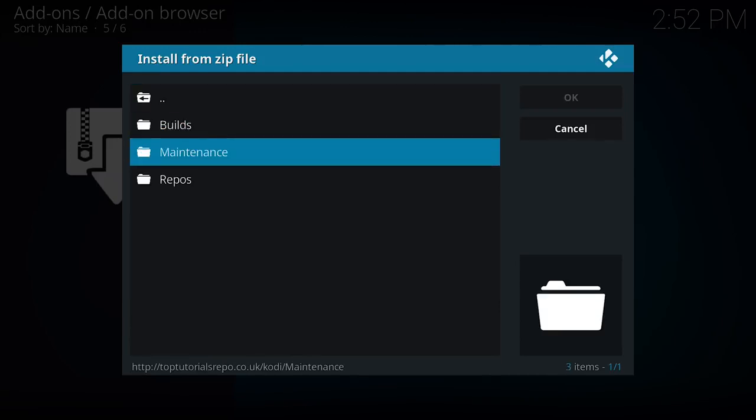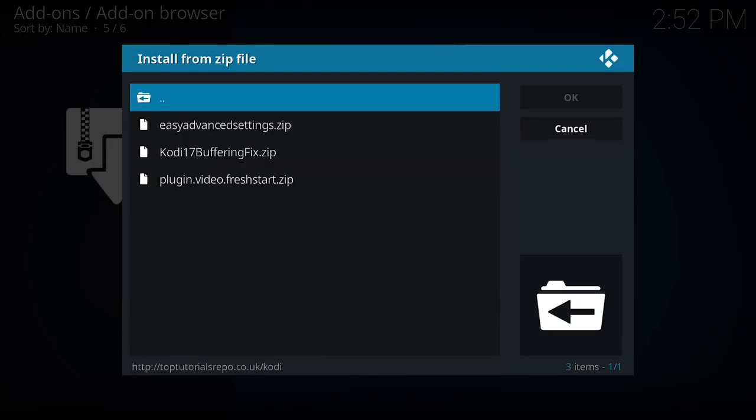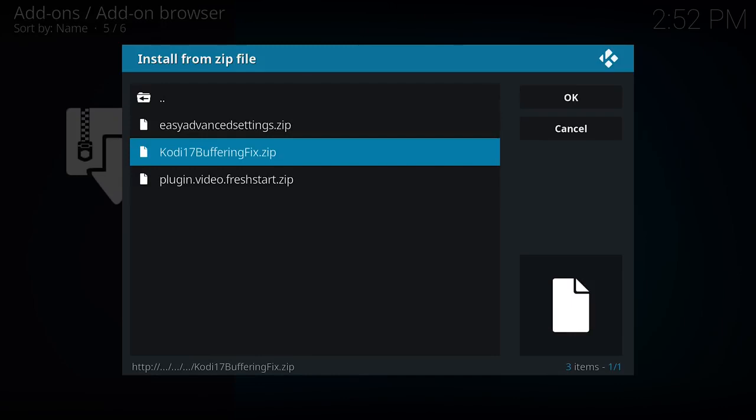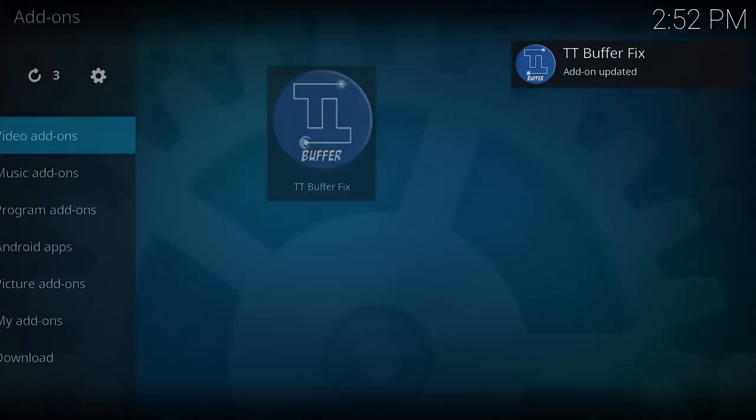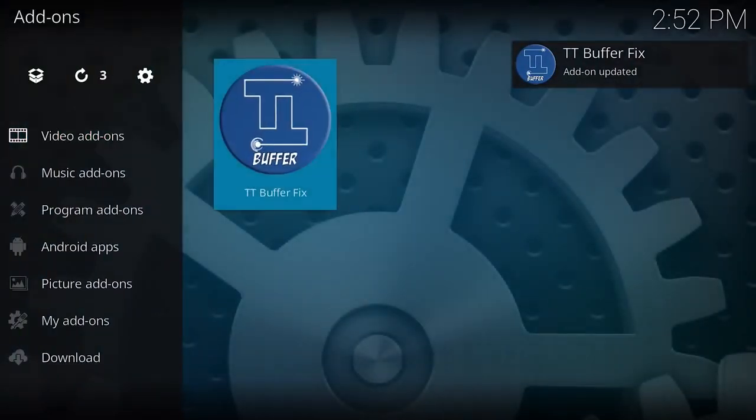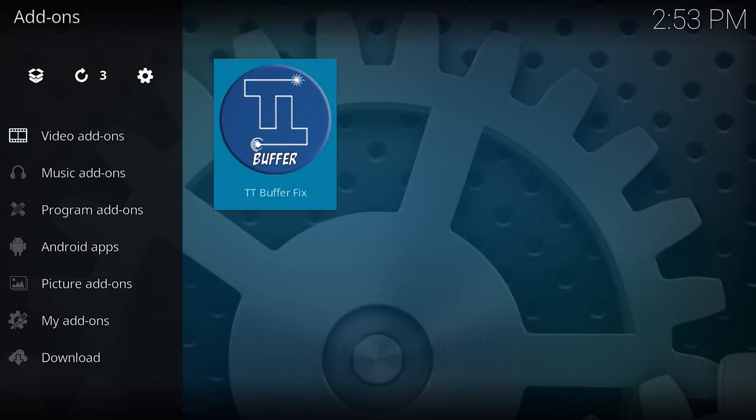Scroll down to Maintenance. In here we'll find Kodi 17 buffering fix, and this will also work on Kodi 18. Simply press on that and it will download and install my application. Now this is a modified version of Easy Advanced Settings, because that didn't work on Kodi 16, so I've just modified it slightly to make it work.